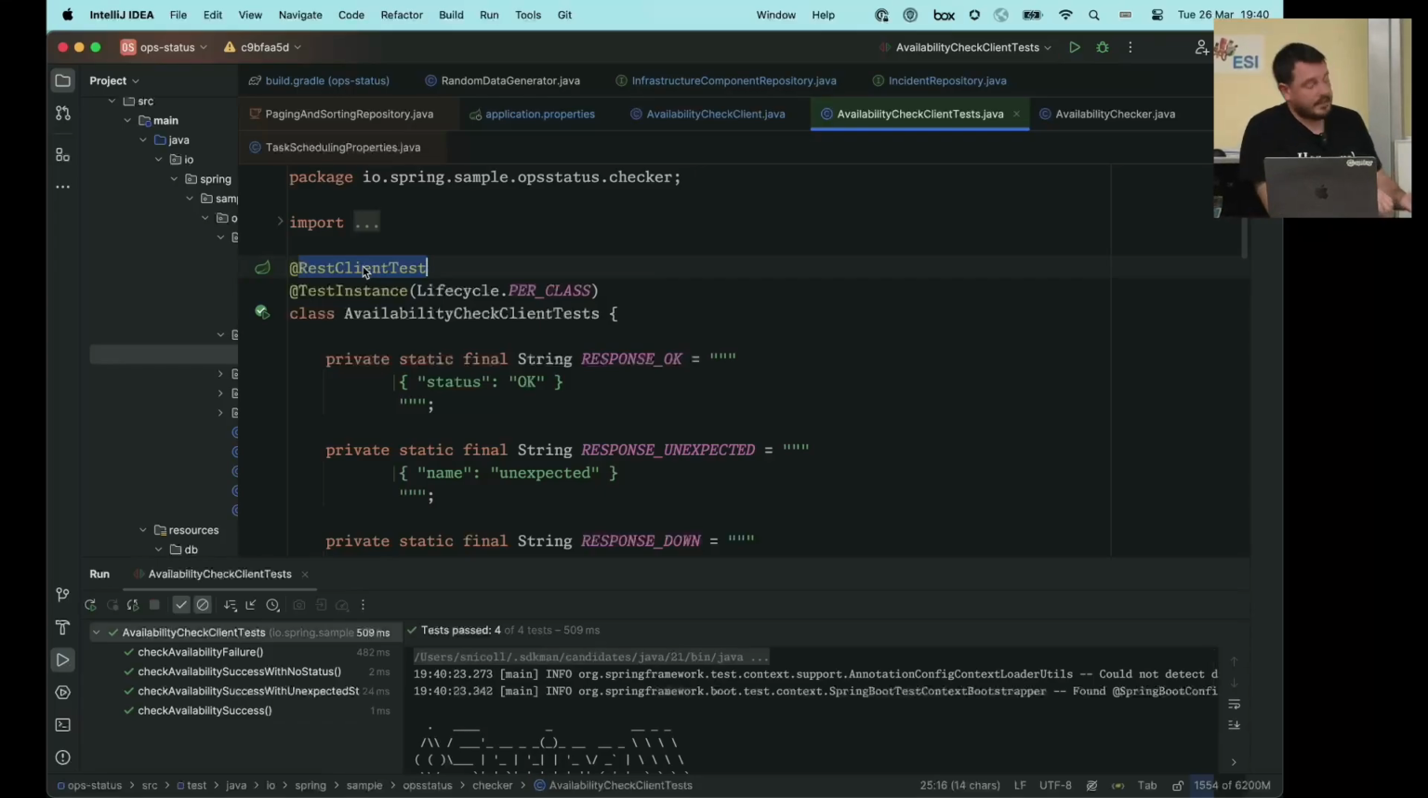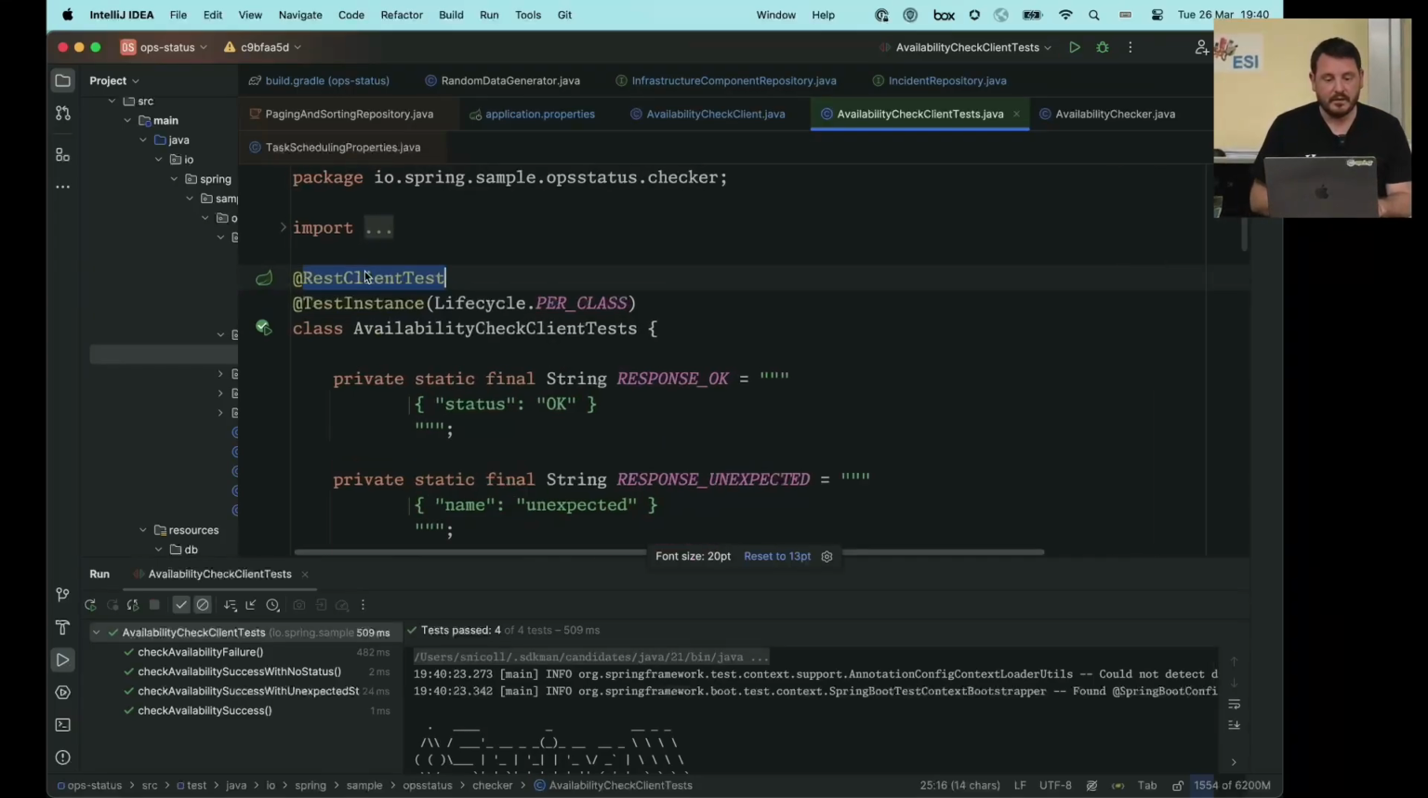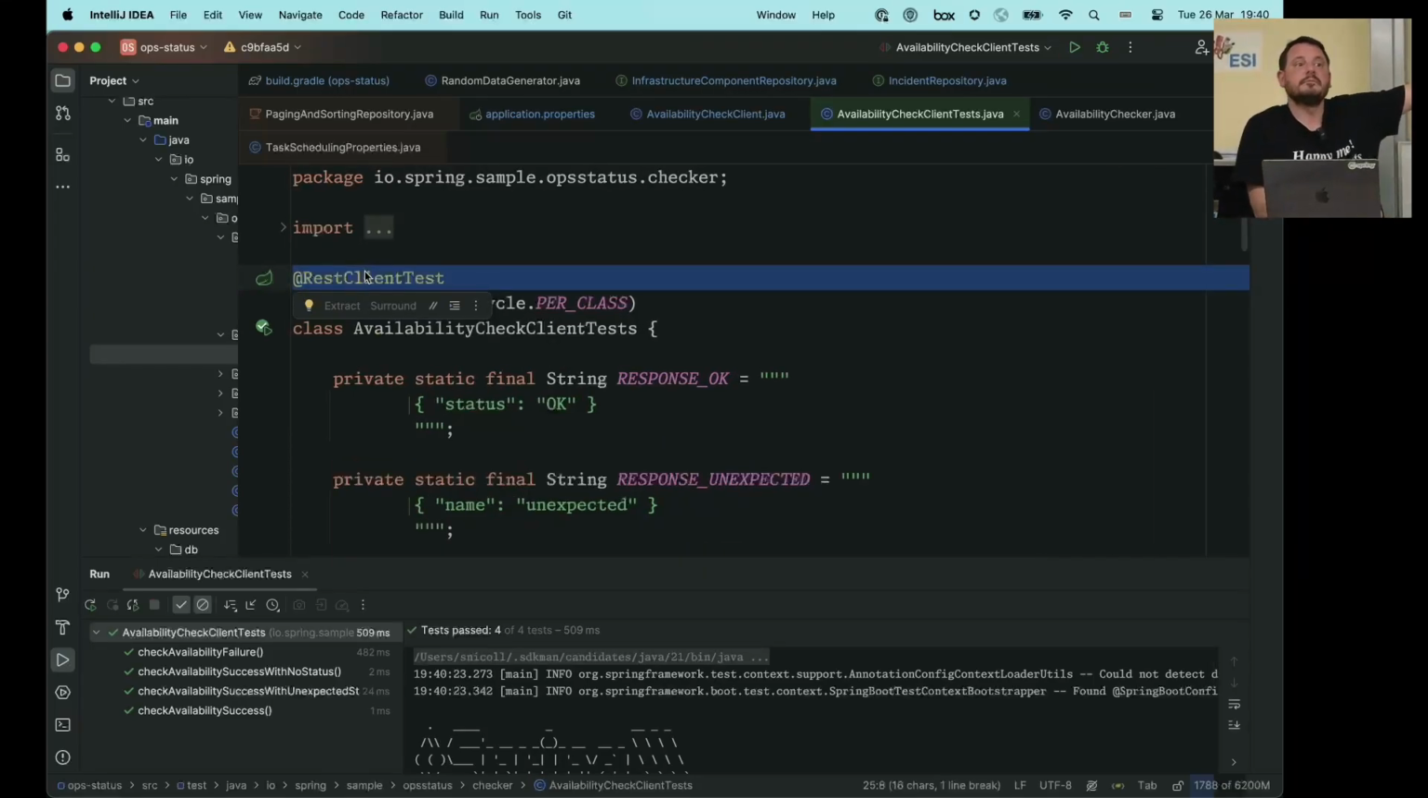Yes. Who knows about that, the RestClientTest tip? Who knows about this? There's one hand. Wow. Okay. It was interesting because I tried to do that at the JUG and I used the term slice tests and nobody knew about them, until they knew about them. They just didn't know that it was called slice test. So it's a bit funny.